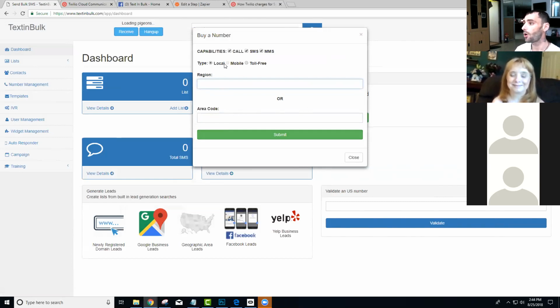This tells you if you want a local, mobile, or toll-free number. For the most part, you just always want to go with local, and you always want to have call, SMS, and MMS functionalities, all right? So this is always set as the default. You really don't want to change that. You can if you want to. If you want to use a toll-free number, you can change it and get a 1-800 number if that's what you want, all right?